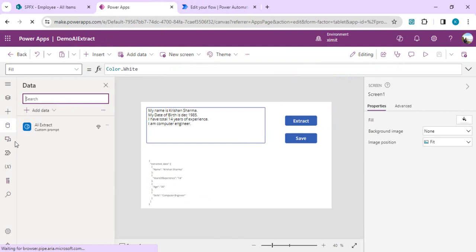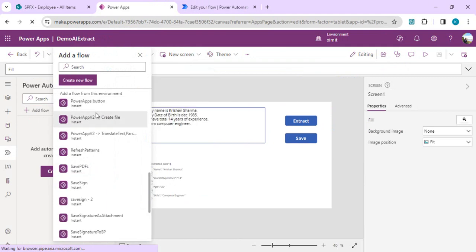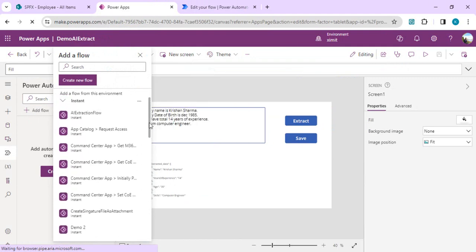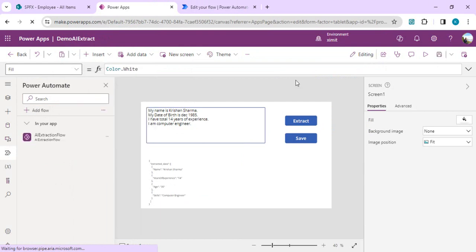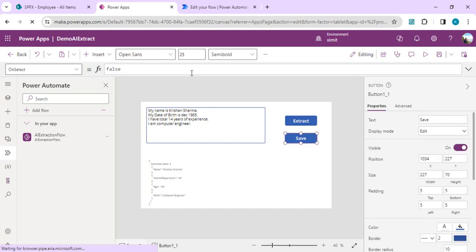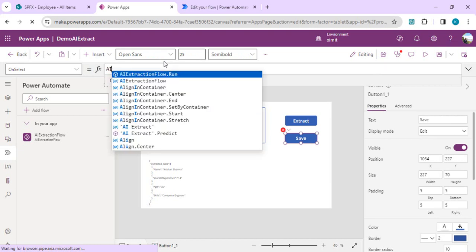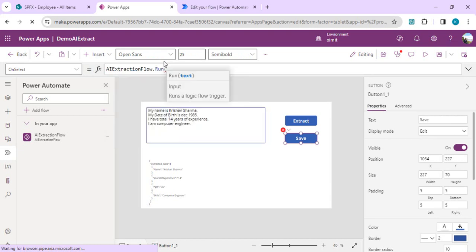So I'll go to this Power Automate button. I'll just say add a flow, and I'll use the already created flow. I can type in AI extraction flow, and on the button of save, I'll call this already created flow dot run, and pass the output of extraction result dot text so that it can be saved into SharePoint. I'm just saving it, and we'll do a test run.